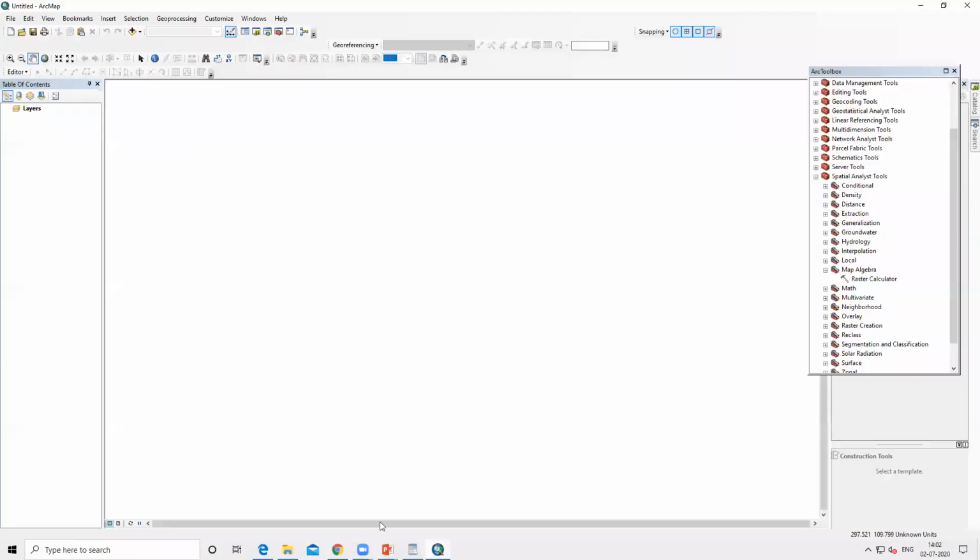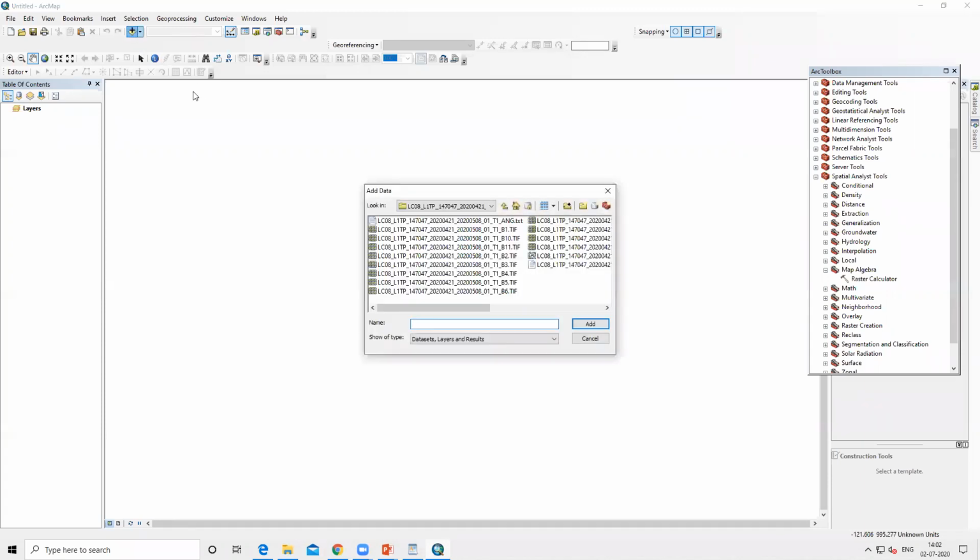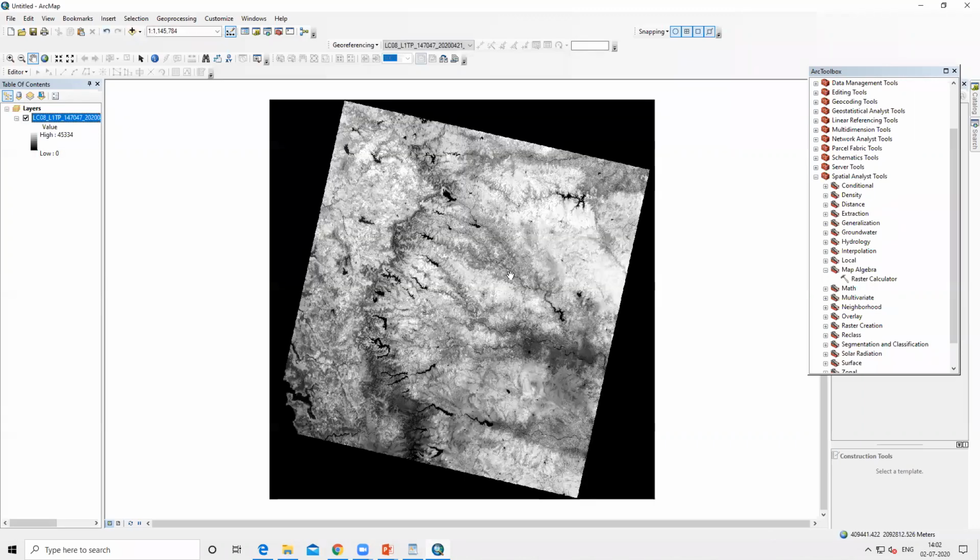After downloading the data, we'll open it in ArcGIS. For opening this in ArcGIS, we'll go to the add data option. In the add data option, I will add band number 10. I'm using 2020 data. So I'm going to add this band 10. After downloading the data, you have to extract the file. After extracting, you will get all these bands.